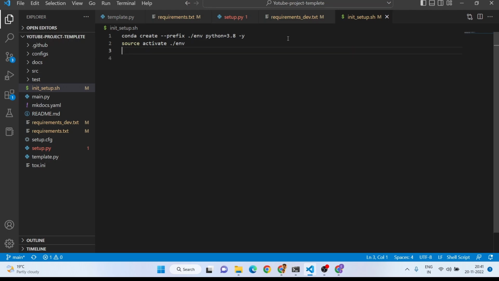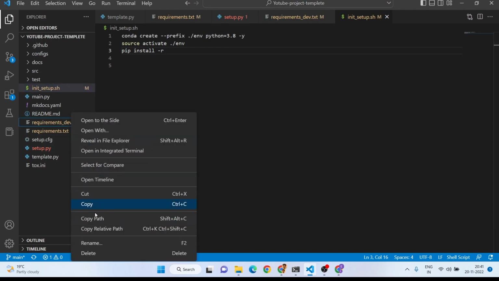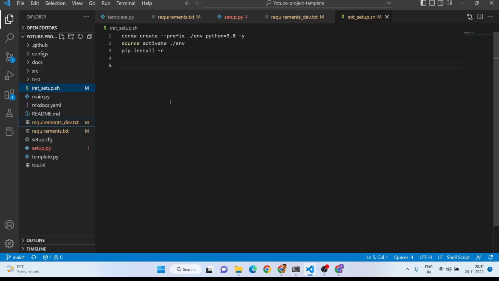Now what I want, after that, is to create a new environment, activate the environment, and then install all the requirements that we have. So pip install -r, and I'm going to copy this file name because I'm making lots of mistakes writing the same file name again and again. So that's requirements_dev.txt. Okay, now these three things we have completed.